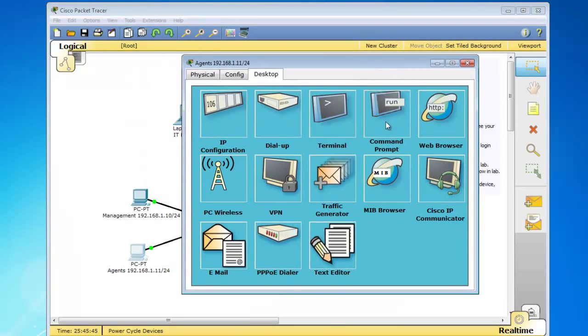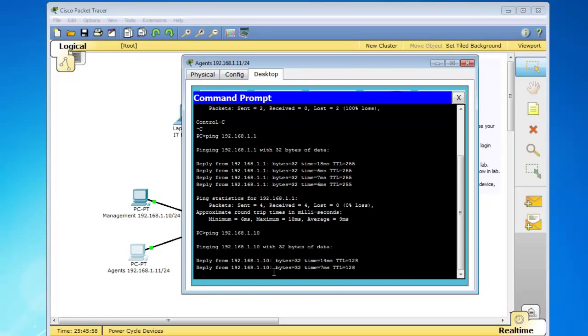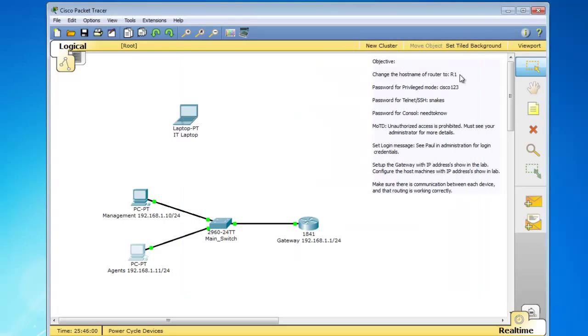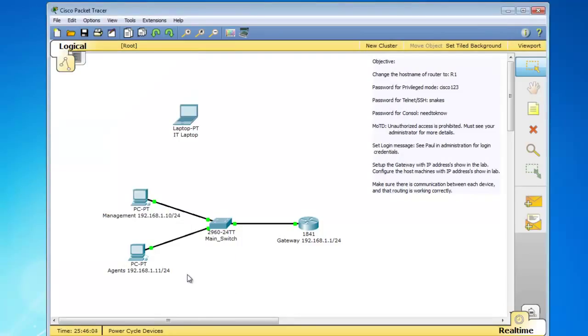And just to check the ping between agents and management to see if they can talk to each other. We'll issue a ping to 1.10, hit enter, and we get a reply. You don't need to do this one, because if one replies, they're both going to work. Because one issues the ping and the other one receives the ping.